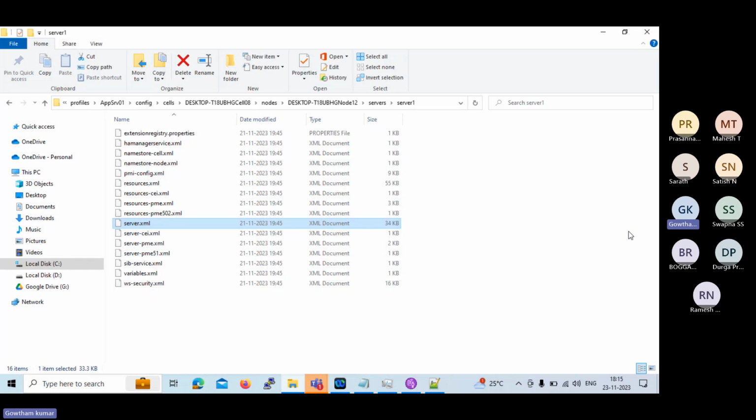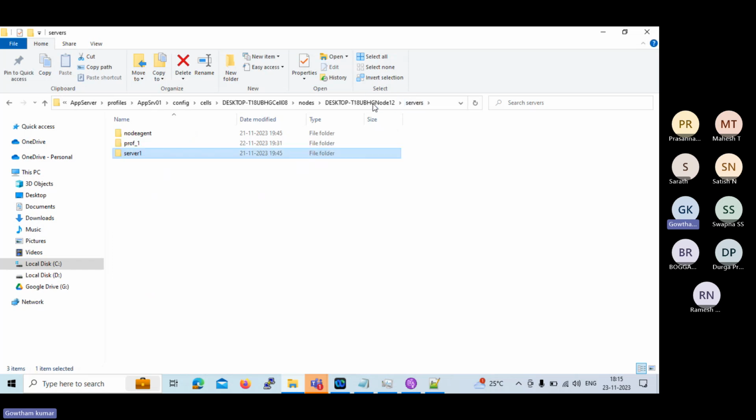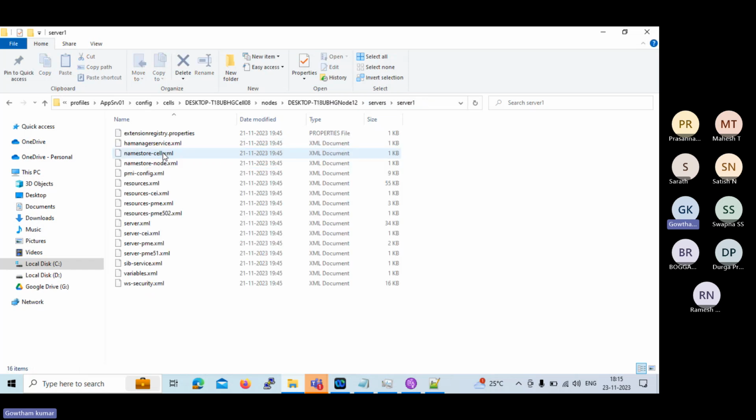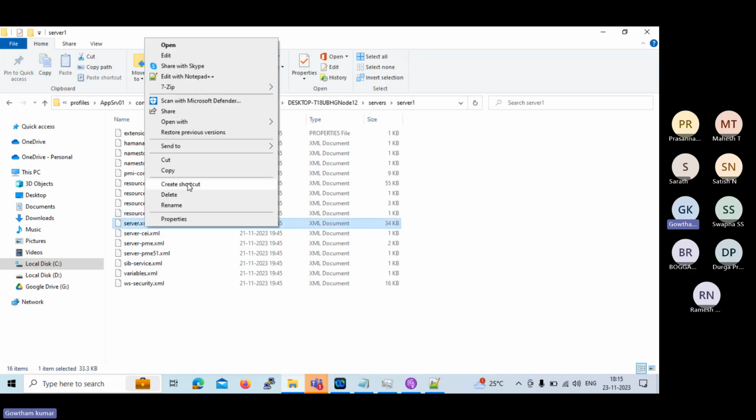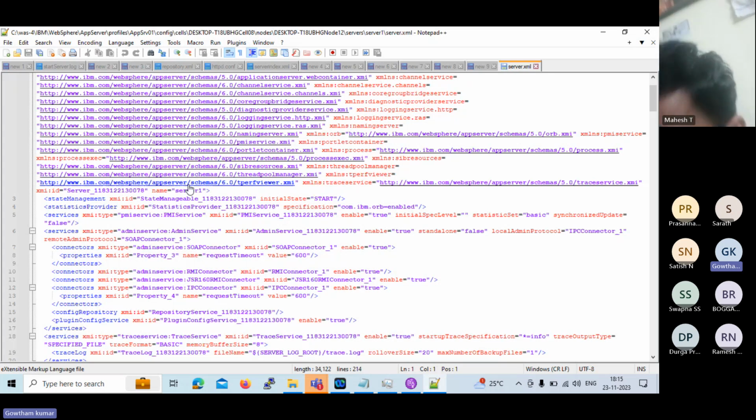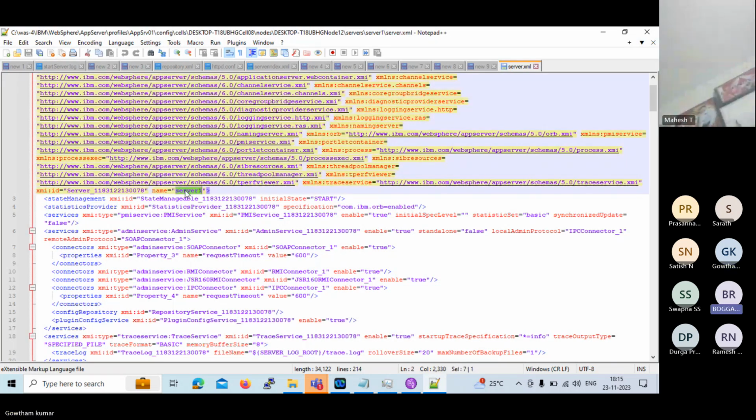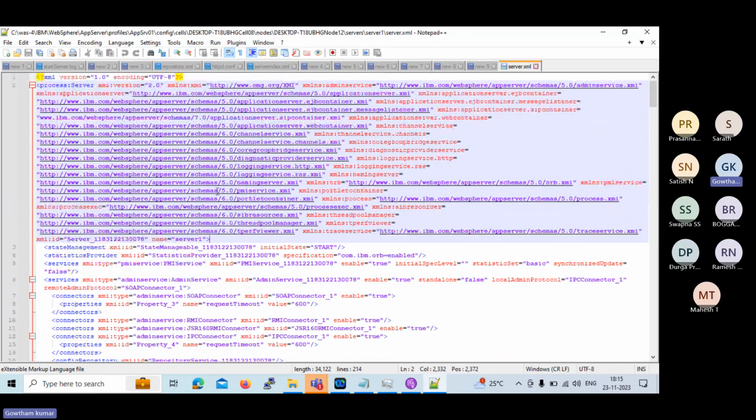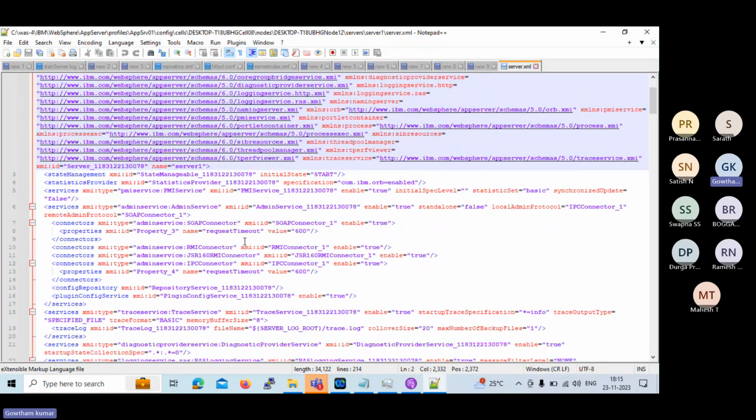Exactly where you can see the server details: you can come here, go to this file, the server one folder. This server one folder will be created with the name of the server. If you open this server.xml file and come down to the starting of that line, you can see the server name.